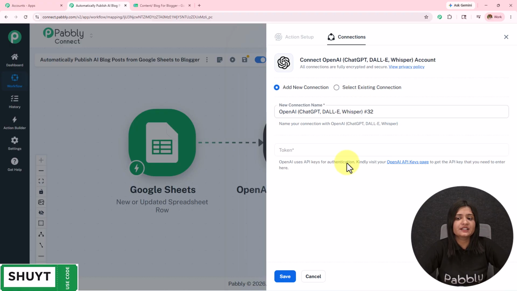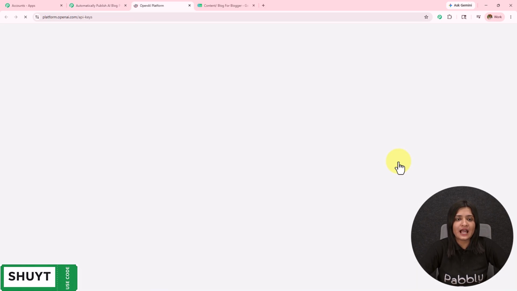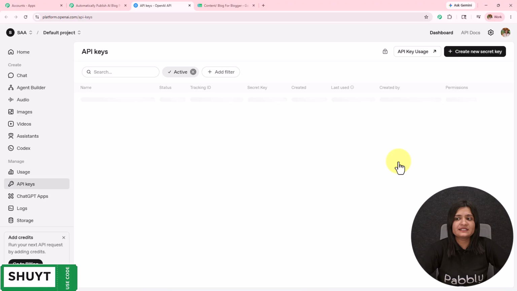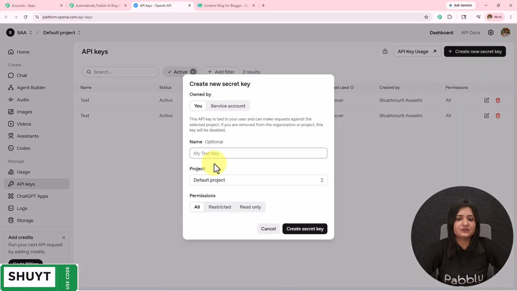If you don't have one, click on this add new connection, and now to make this connection I have to enter the token. To enter this token I'm going to click on the hyperlink, and it has taken me towards the API keys page of OpenAI. To create a new token, I simply have to click on this create new secret key.